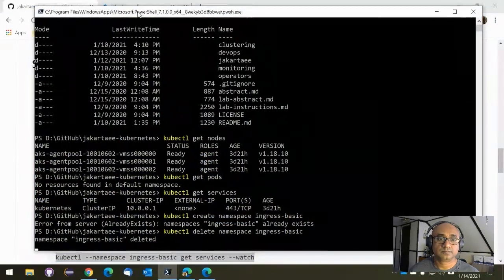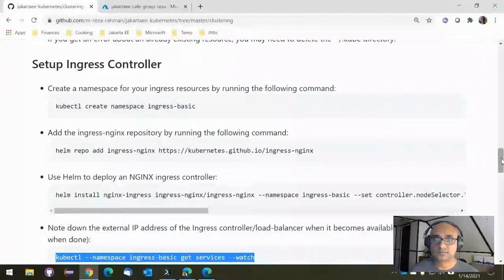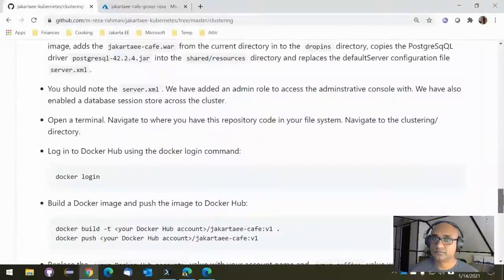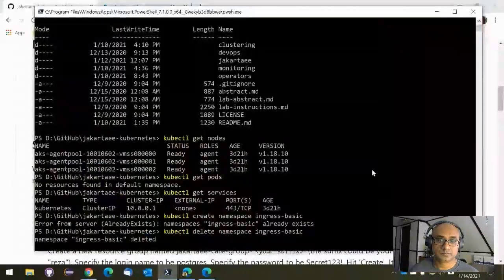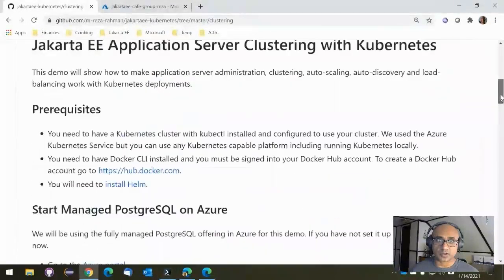Okay, hopefully we don't have any hanging resources. Okay, while that is going on, maybe we can move forward a little bit. Let's go on to the next step here.